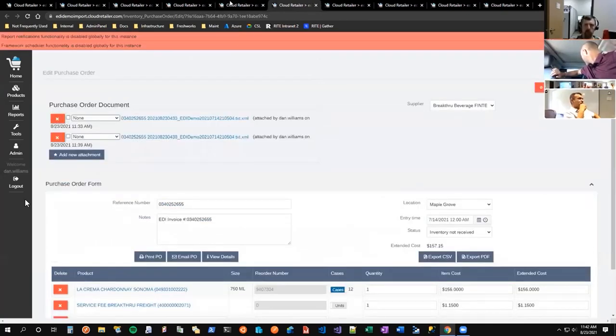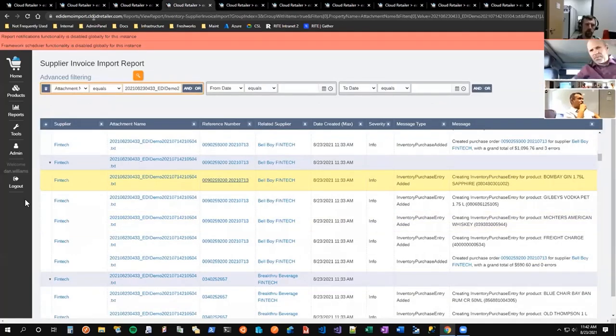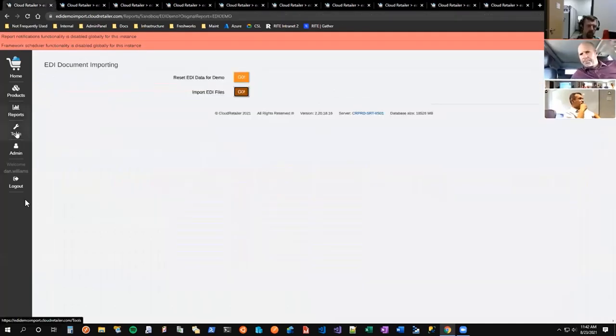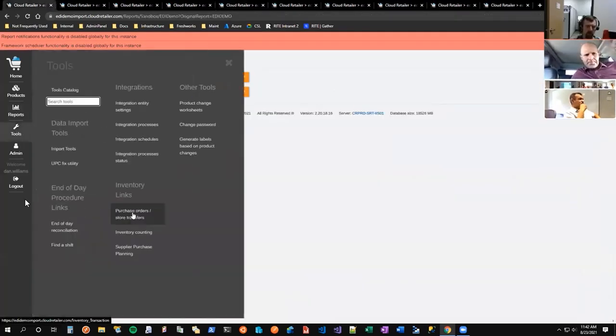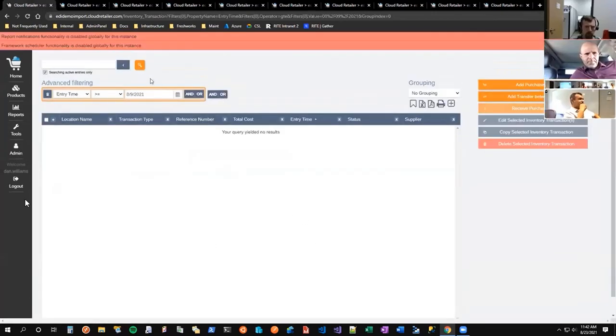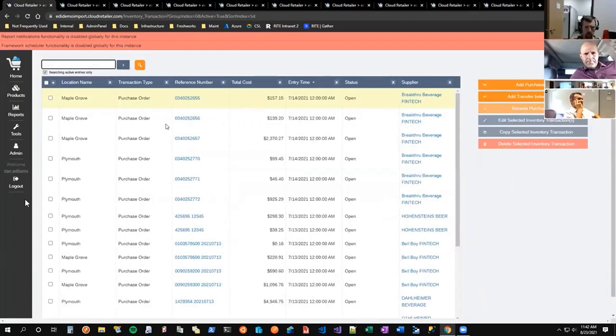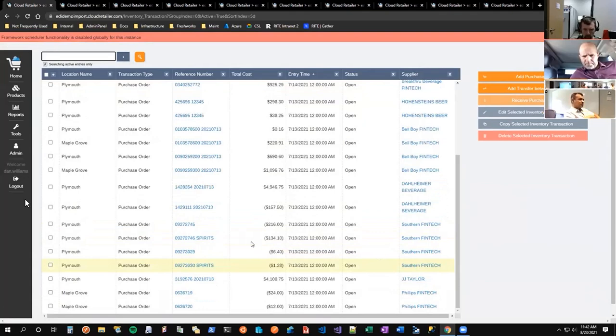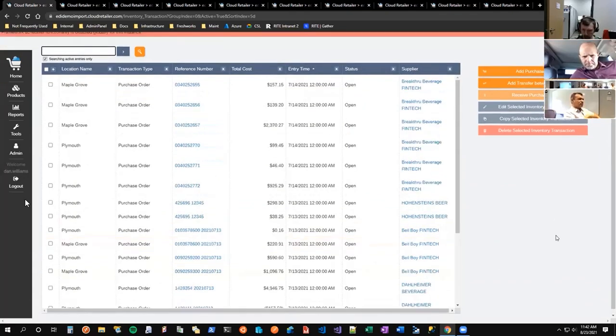You don't even have to go through this report to get these POs. You could just go from here. You could go tools, purchase orders, and store transfers. Now we can see everything that just came in today. There's 1, 2, 3, 4, 5 or so POs, everything dated. Well, there's more than that even. Well, there's a few here.